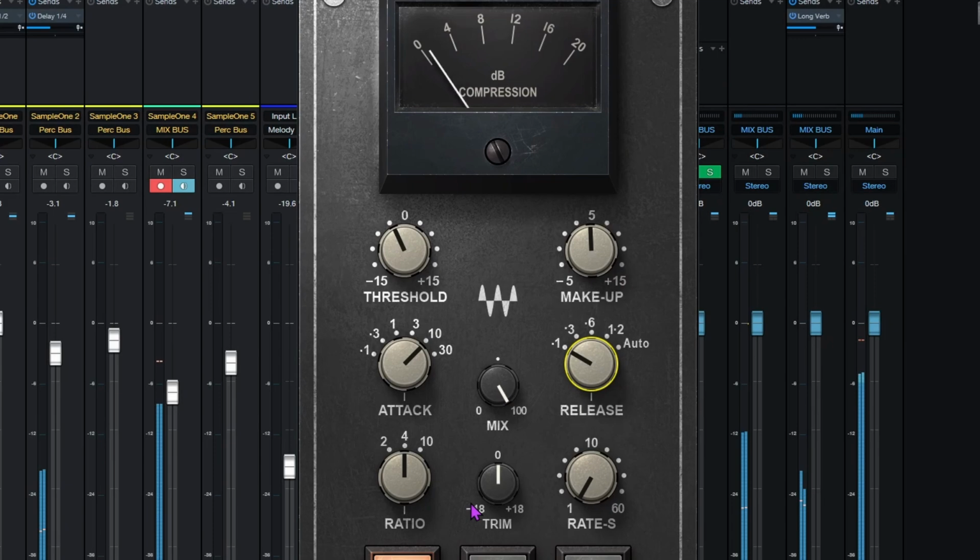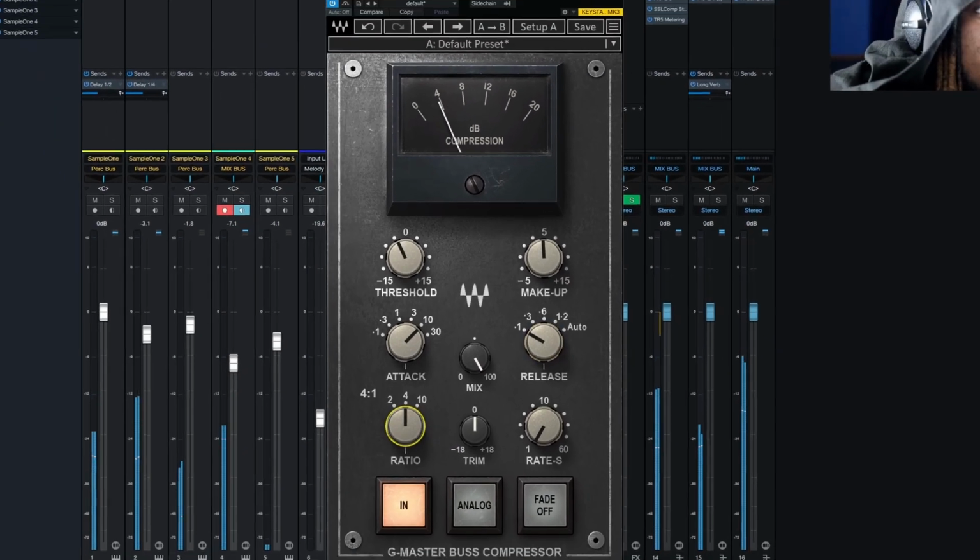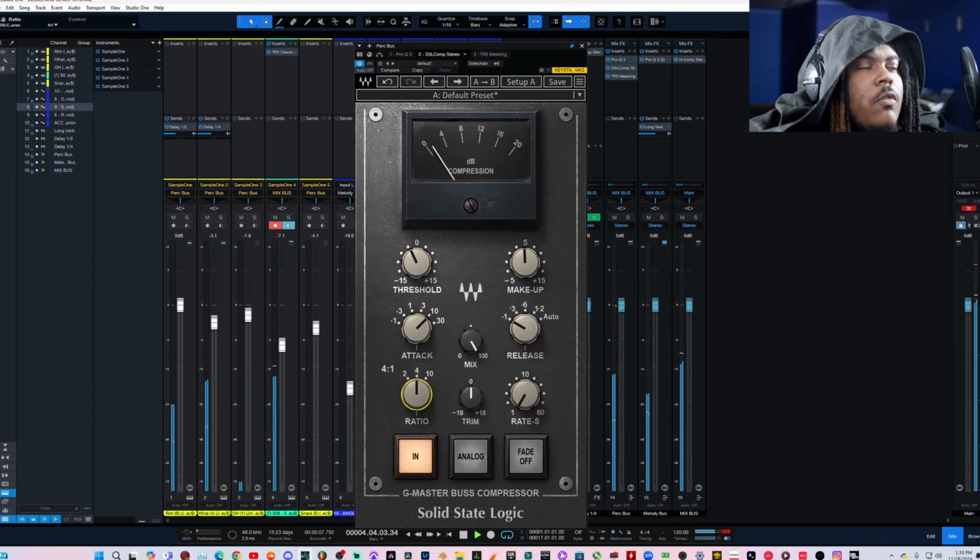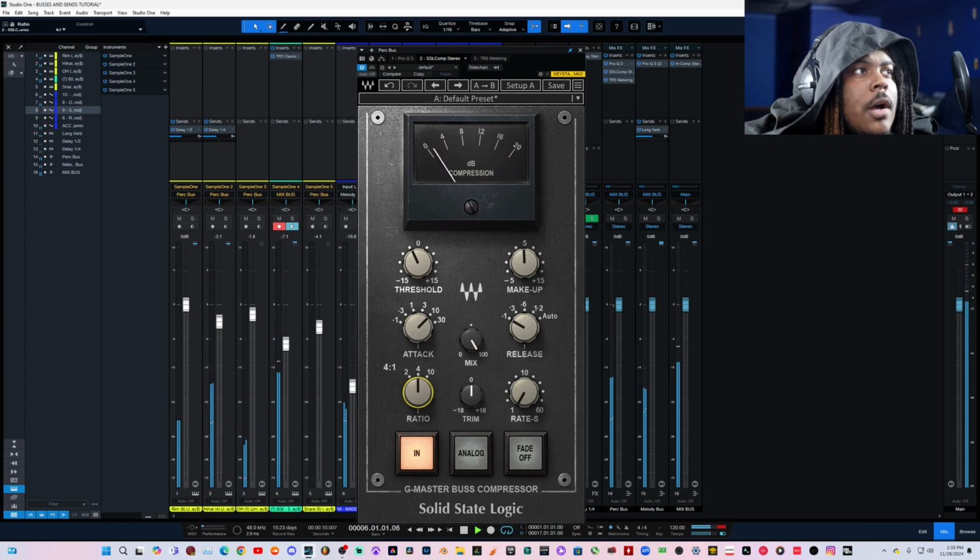Let's also mess with this ratio here. 4 to 1 might be a little bit much. You notice 10 to 1 made it even tighter. Let's do 2.